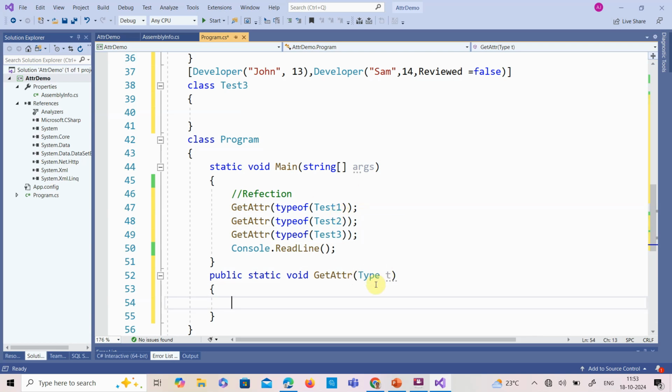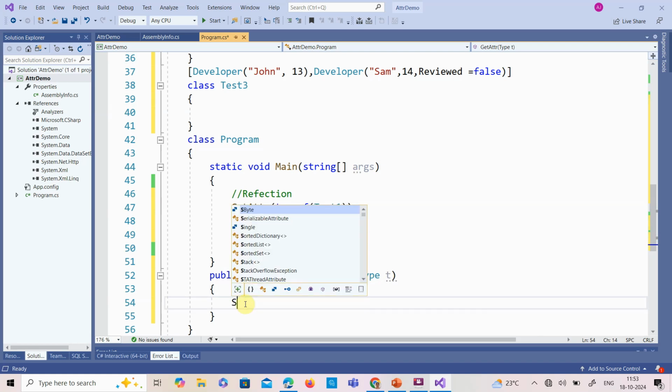So for any class I will pass, it will do the same operation: getting the information from that class, identifying all the custom attributes available, retrieving the information and displaying it. Okay. So now what I am going to do is print some information.